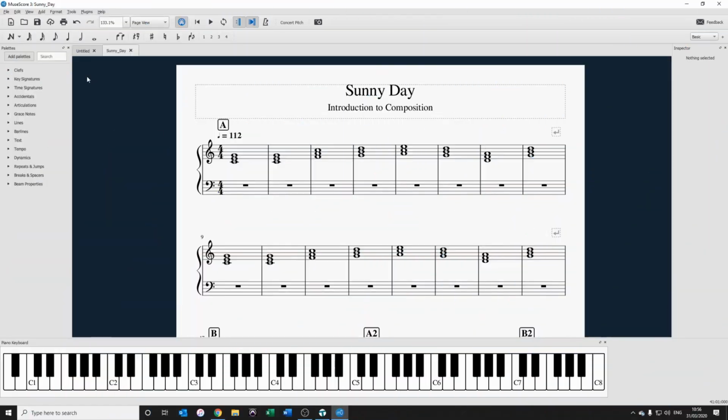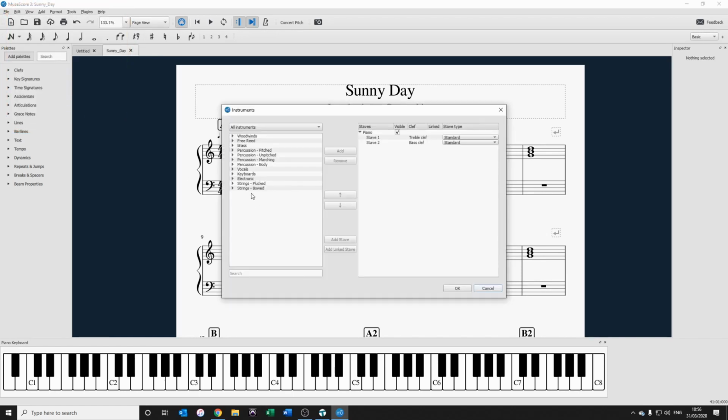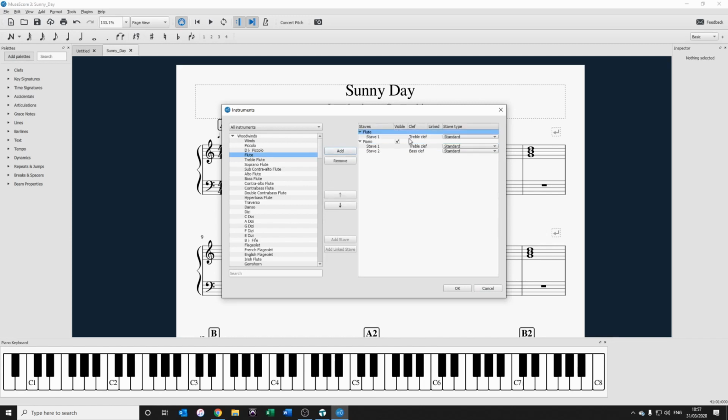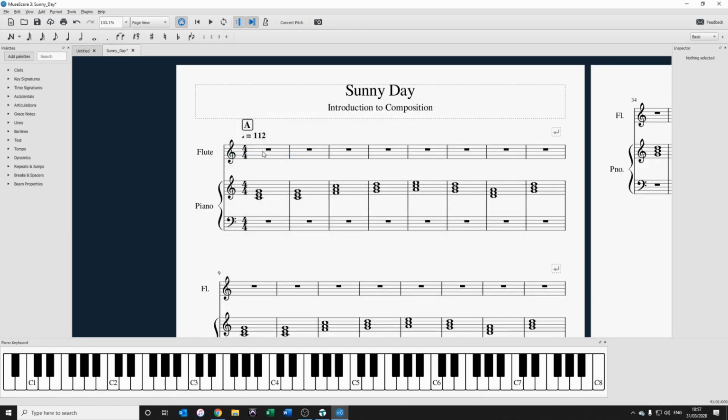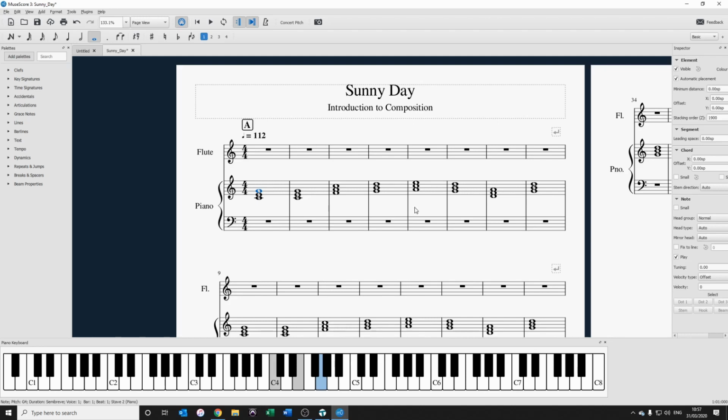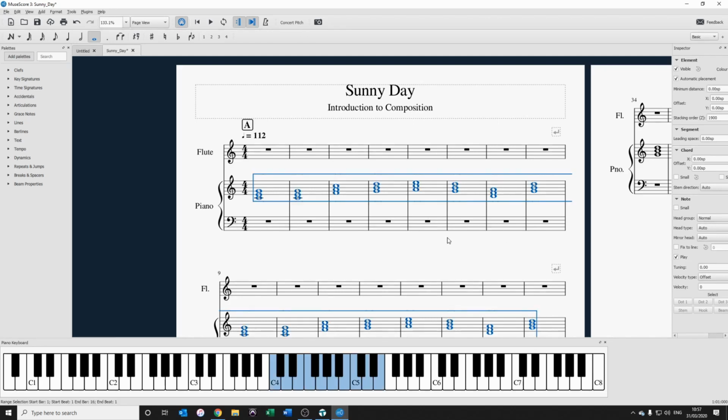So one of the things I like to do sometimes is actually add another stave above where I'm going to write my melody. This is because sometimes I just find it easier to see, and the easiest way I always have of doing that is just to add a flute and then to make sure the flute is above the piano and then hit OK. And this means I can write my melody up here and then eventually I'll bring that back down into my piano part. So I'm going to have a listen to the first 16 bars of this chord sequence.